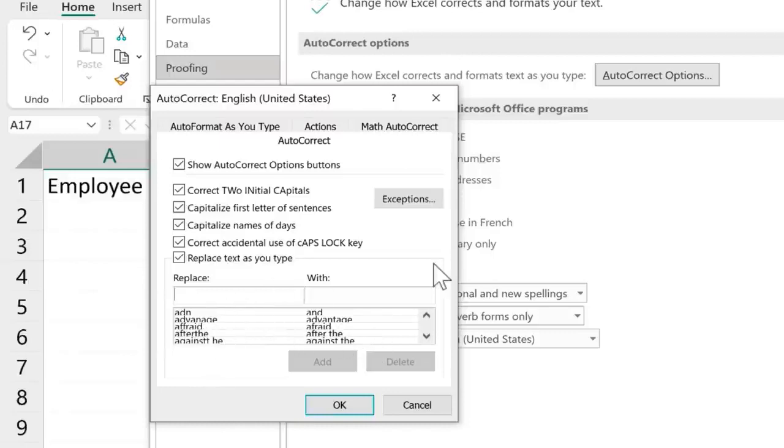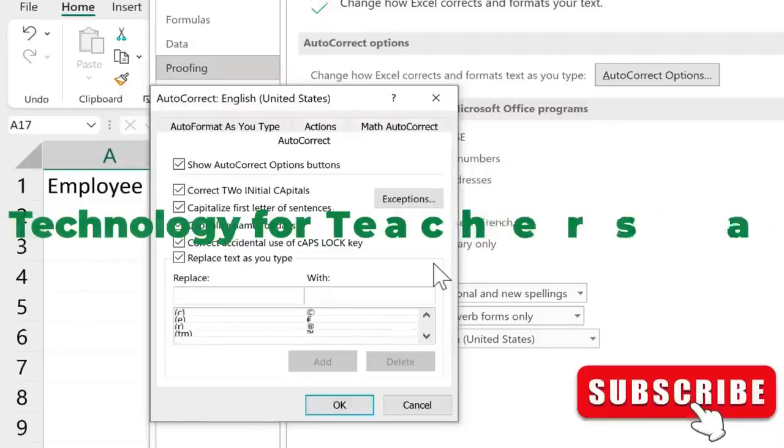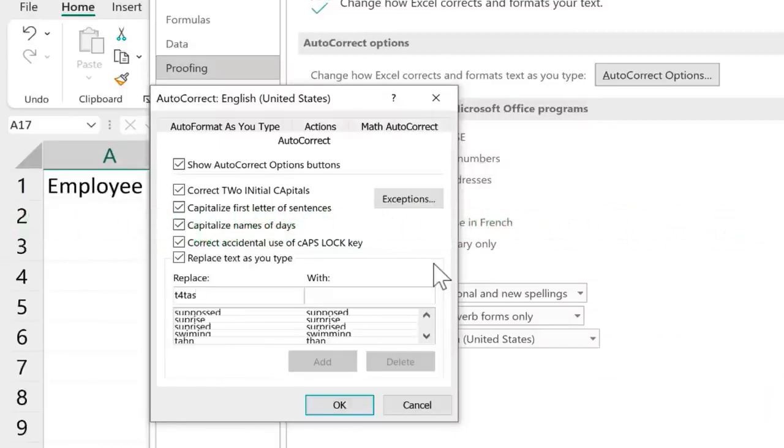So let's say I need to type the name of my YouTube channel quite often. Instead of typing the beautiful name Technology for Teachers and Students over and over and over, what I could do is I could just type T4TAS, and then I'll tab over, and this will make it so that I can type T4TAS and it will automatically be replaced with the most descriptive and catchy name in the history of YouTube channels. I'll click Add, click OK.